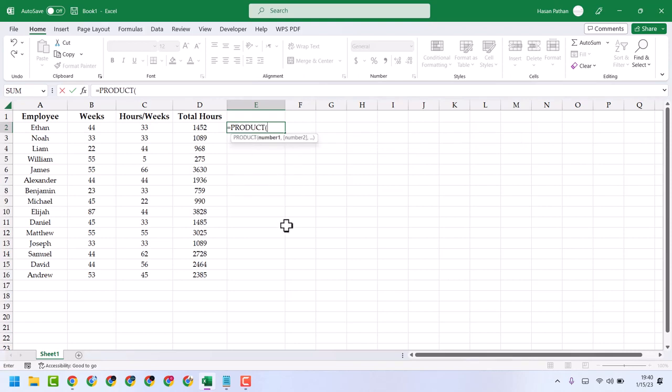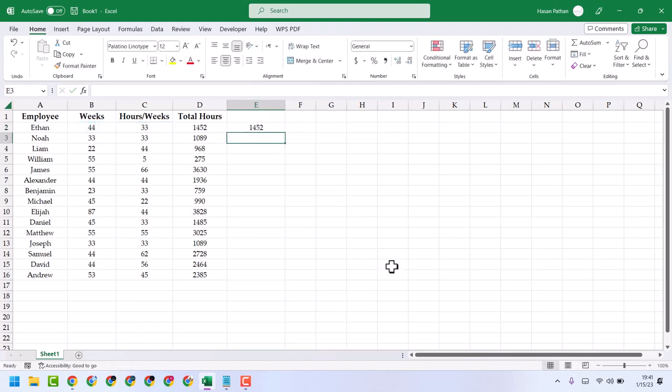Now here select this first B2, then semicolon, and select second one C2, then press enter. So now we have this result. Similarly, drag and drop. So this way guys, you can multiply columns in Excel.